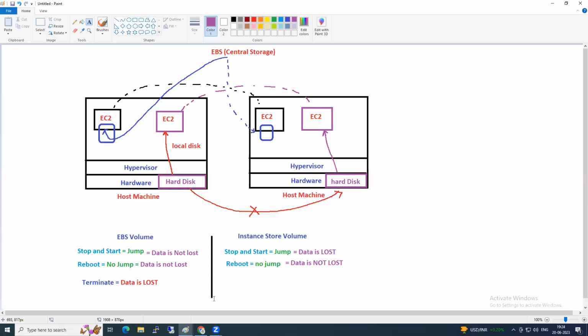Okay, is it clear till here, everyone? Yes. EBS is shared. EBS is centrally located. That way data is not lost. Simple. Instance store volume means local hard disk.